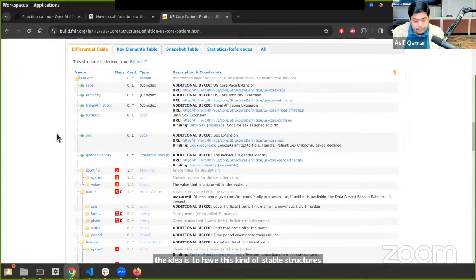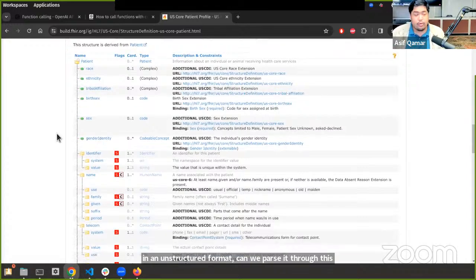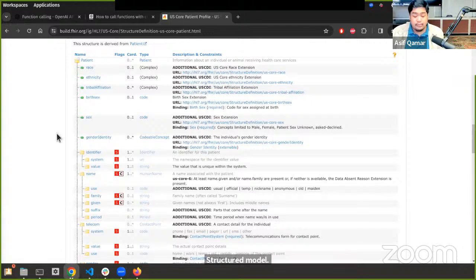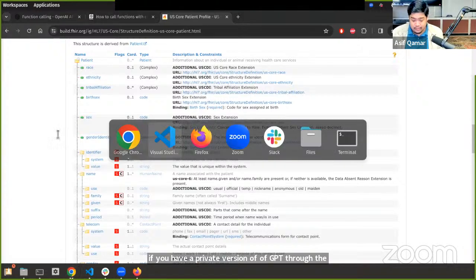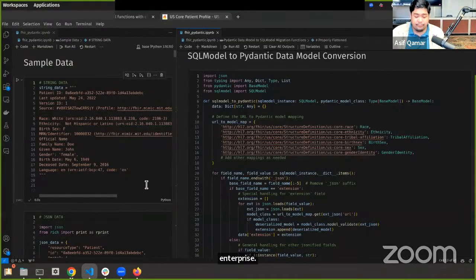Now, the question is, if we get data in an unstructured format, can we parse it through this structured model programmatically by using an LLM? Of course, we'll have to use it in an offline model, or if you have a private version of GPT through the enterprise, then this is possible. And how might this look?